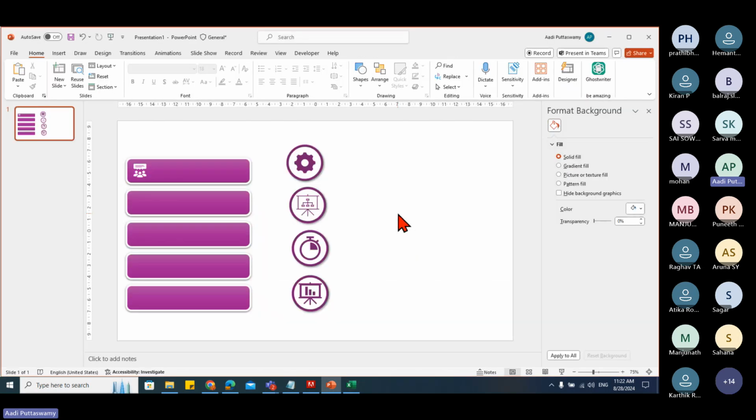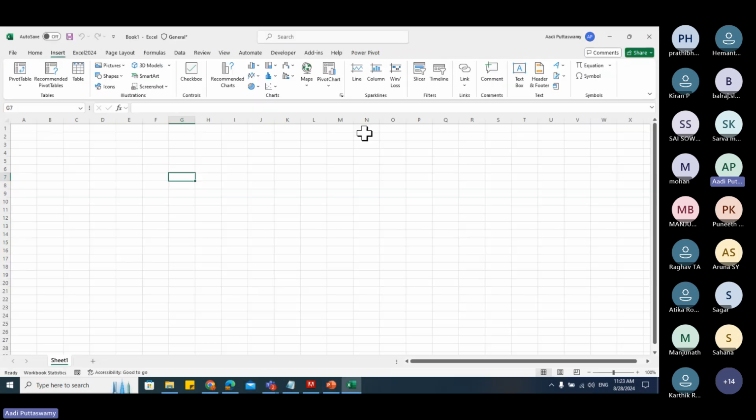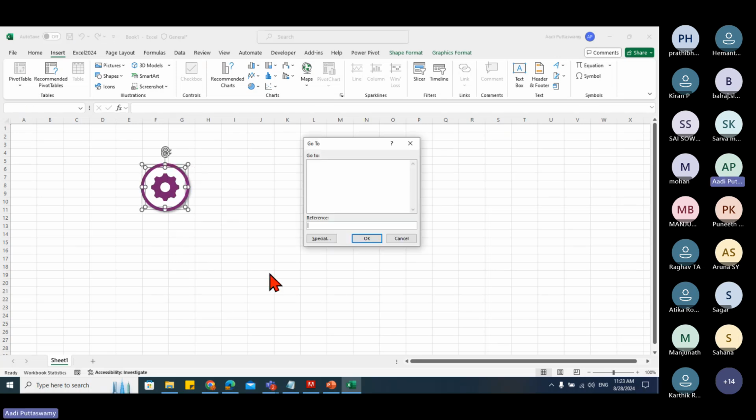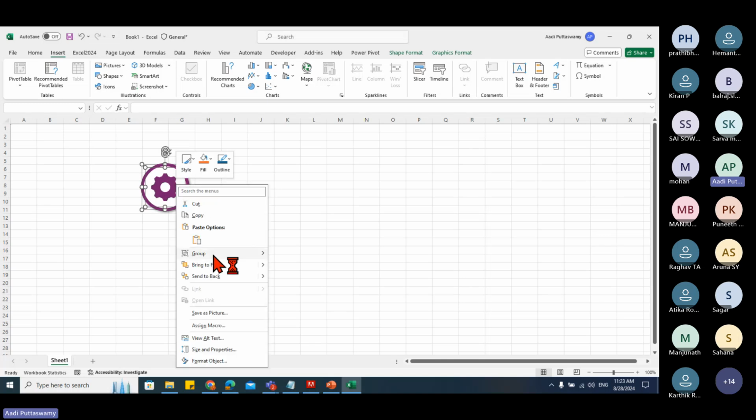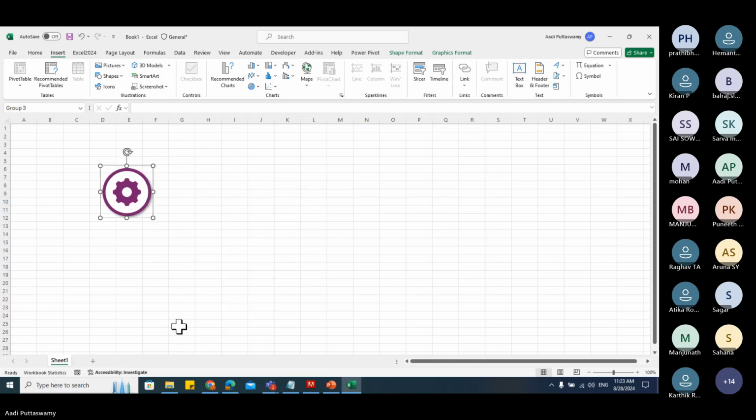Now let me tell you that you've already designed something in PowerPoint, and what should I do for taking this? Same thing I want in Excel. What you can do is select, Control C, and you can just say Control V. That's also fine, because all are the same MS Office application, right? So you don't have to bother. Control G here won't work. Okay, right click and say group. Understood? Like this, you can actually do.